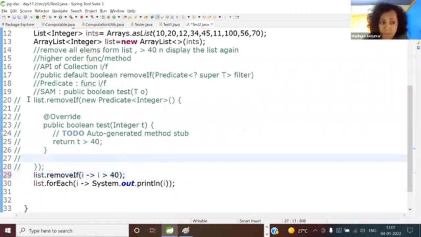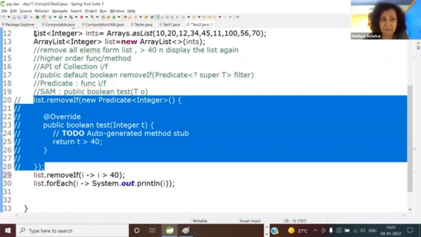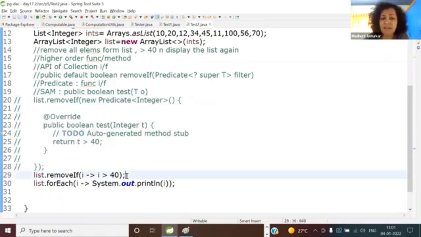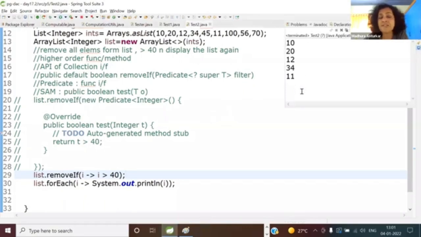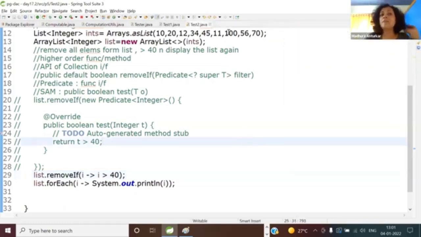Now you compare this entire anonymous inner class with a concise expression. And what is going to be the output? Same or different? 100% same. So you still see the elements which were greater than 40 are removed. I'll wait here for a minute. You tell me when you are ready. We will go further. Understanding it or is it confusing?